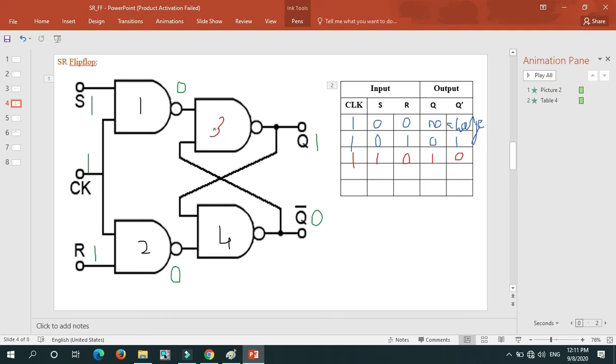Here for gate number 3, one of the input is low, another input is from Q bar, that is also low. So all the inputs are low, output of gate number 3 goes to high. This 1 is connected to here. For gate number 4, one of the input is low, the output goes to high. But you can see here Q and Q bar are complement to each other, but we are getting both outputs of Q and Q bar as 1 1.